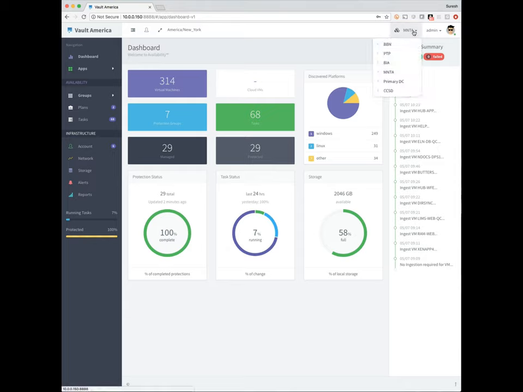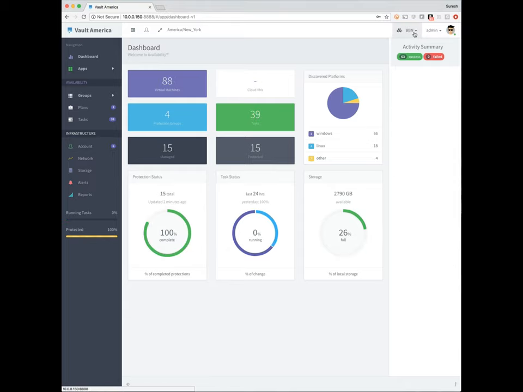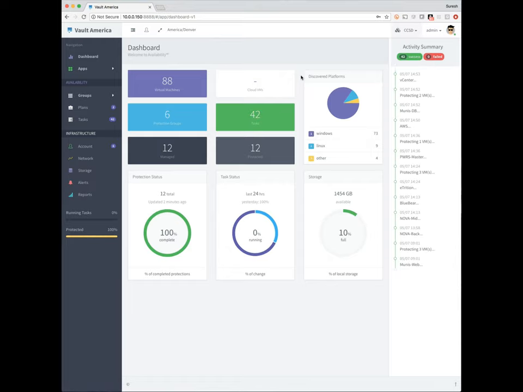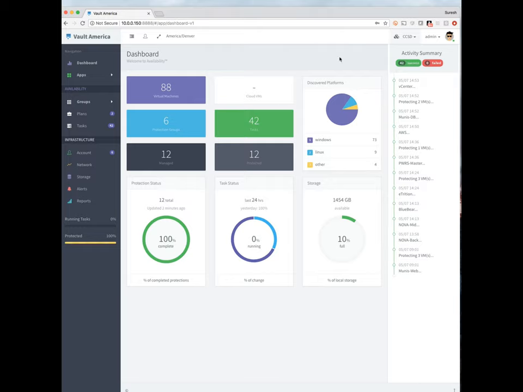And at any point in time, you can change customers from one to another. So if you have a use case in a managed service provider where you have a NOC, you can use this to monitor DR for your customers.